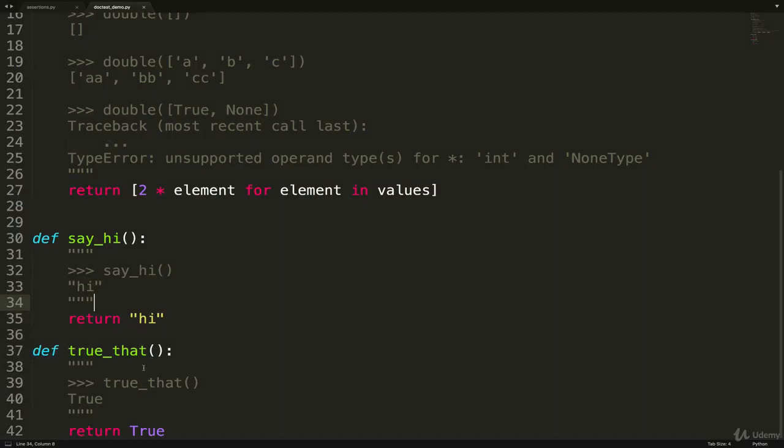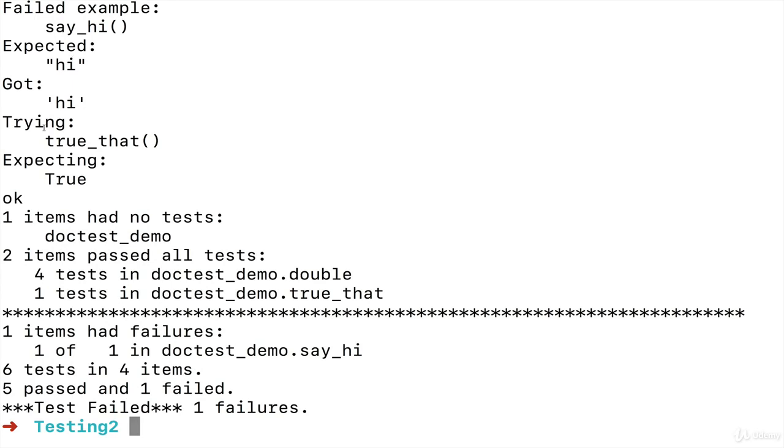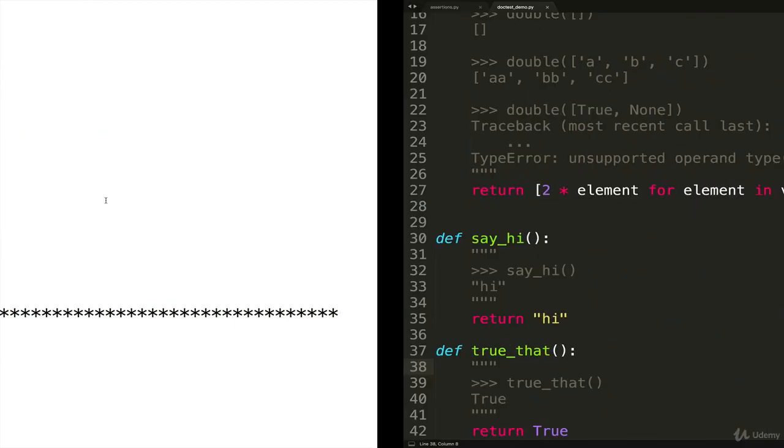What's actually happening? Well, there's a little white space right there, the trailing white space, and that's throwing everything off. So we have to delete that. And now if I try and run it, it now passes, as you can see here. Trying trueThat, expected True, okay.